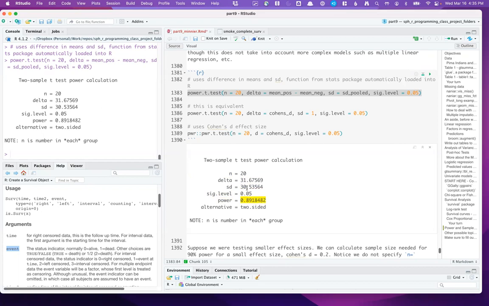It told me I would have 90% power if I only had 20 in each group, which means that if that was purely the effect size I was trying to detect, I did not need that many people by a long shot. I only needed 20 in each group to have a decent amount of power. So this shows you that the size of your effect really drives your sample size calculation, because this is such a big effect size. We don't need that many people to detect it.